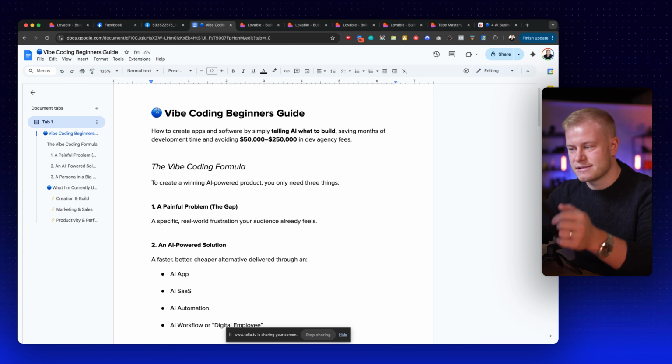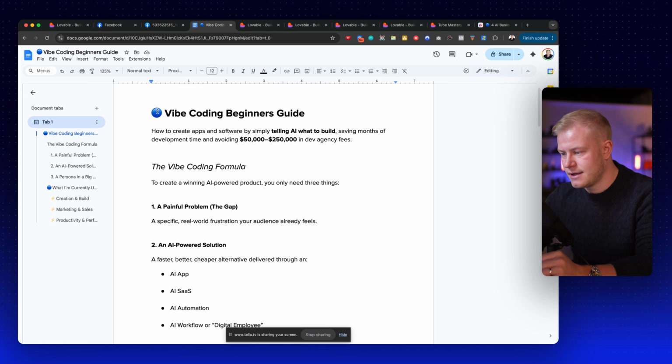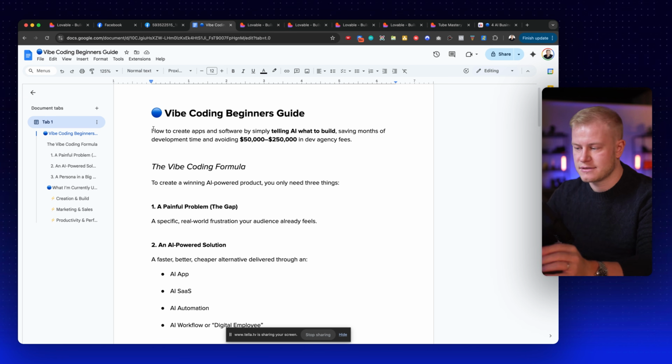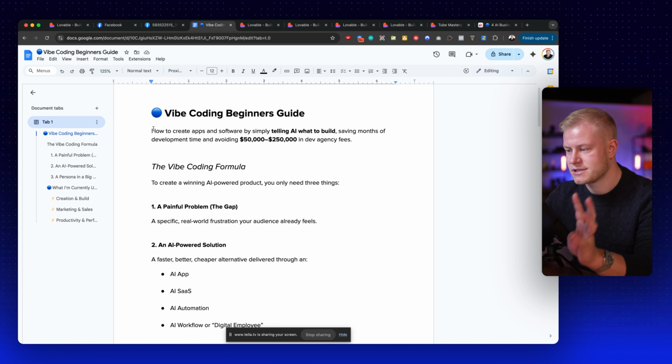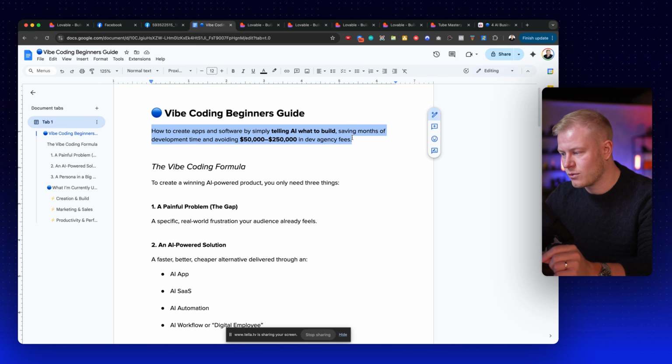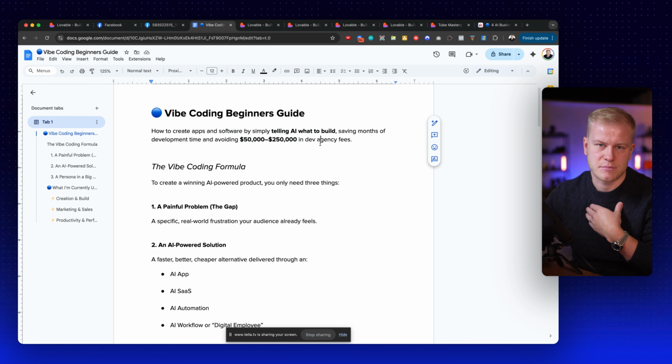So you can get this down in the description, no opt-in or anything. And this is the beginner's guide to vibe coding for these different business models, 4 ways you can monetize. And this is how to create apps and softwares by simply telling AI what to build, saving months of development time, and avoiding 50,000 to 250,000 in dev agency fees. I know this from personal experience.